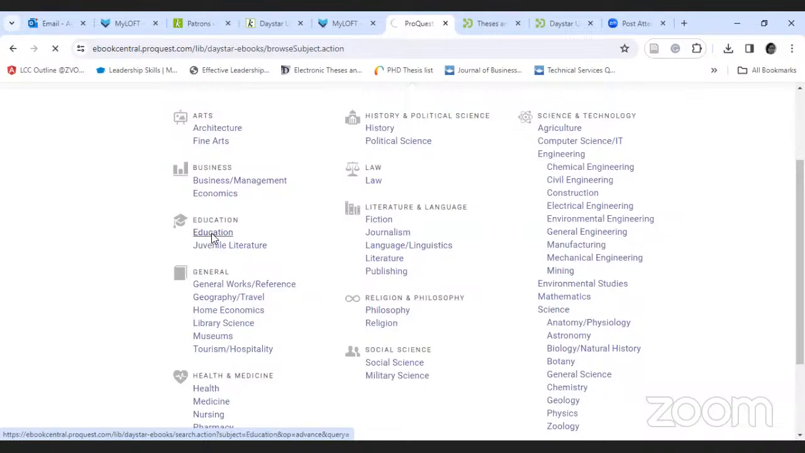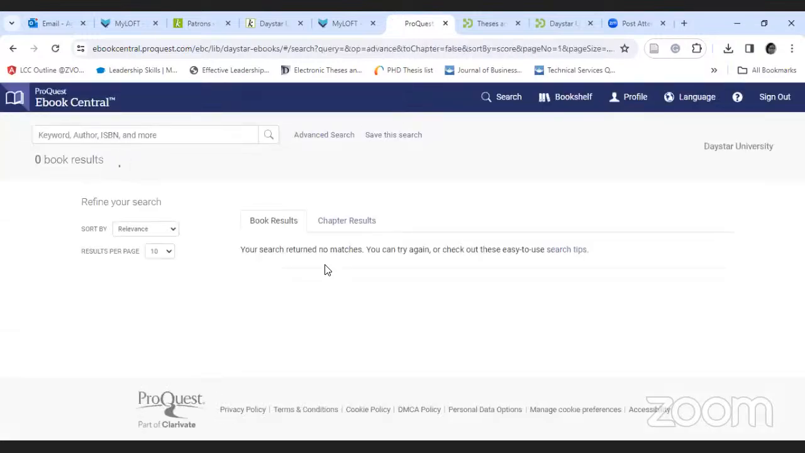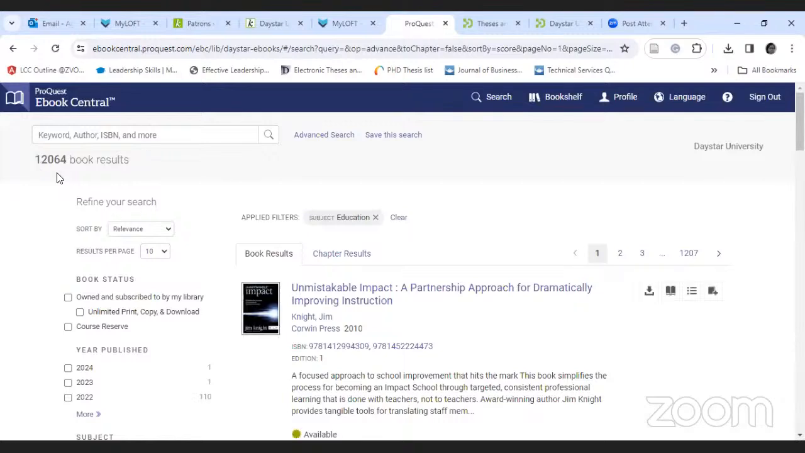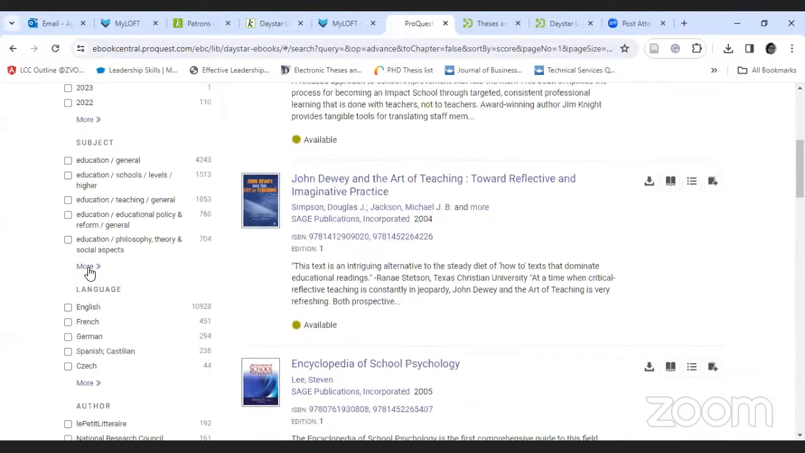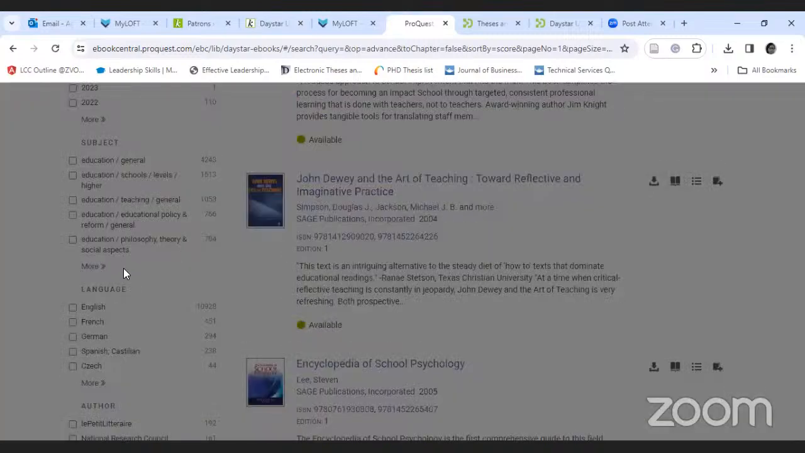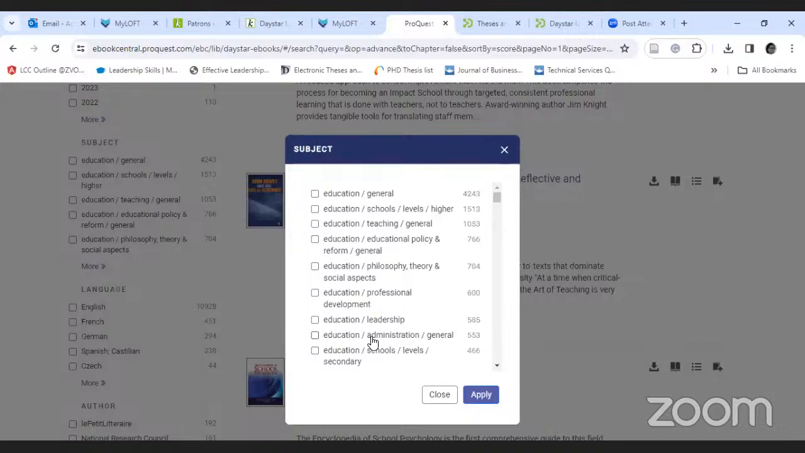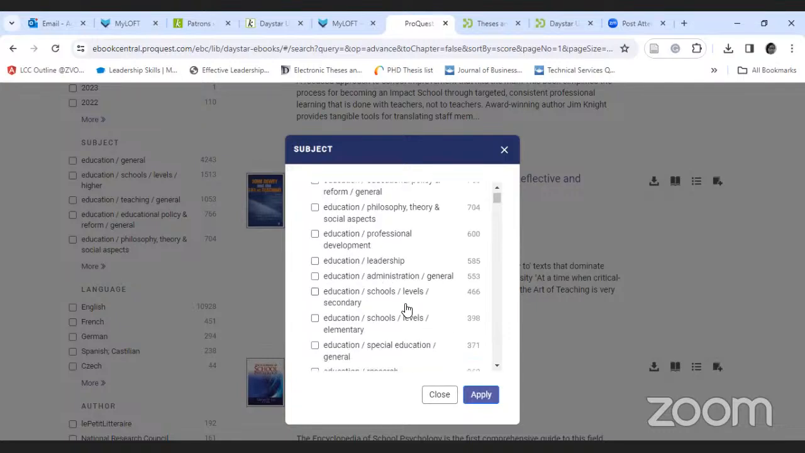But for education, even just doing a deep dive without knowing the particular area we are looking for, you can see that we have over 12,064 books, and you can see it is in many areas of education. So even if you're just exploring, you can see education policy, education teaching, education philosophy, theory, and social aspects. Please do not let the aspect of getting the Adobe Digital Edition discourage you, or the book expiring after 2 weeks or 3 weeks. Please keep coming back.